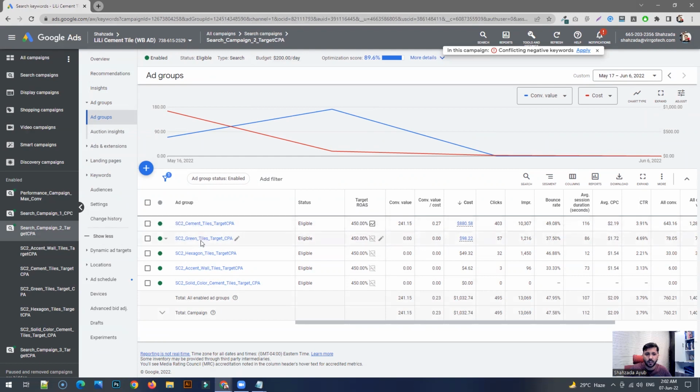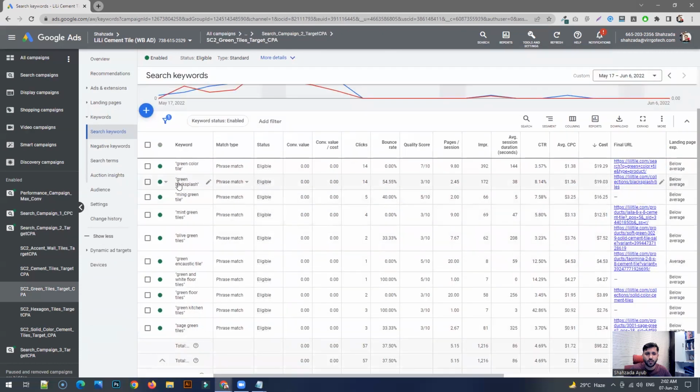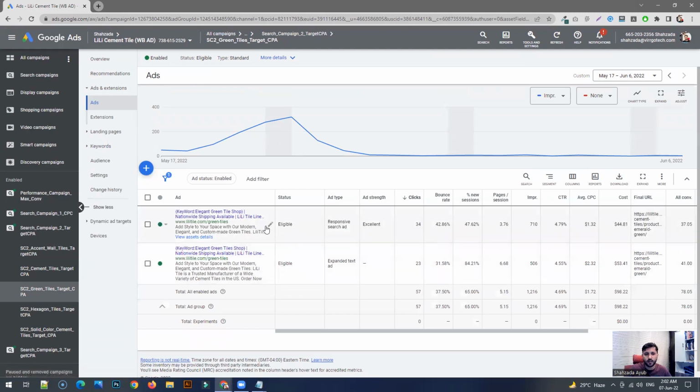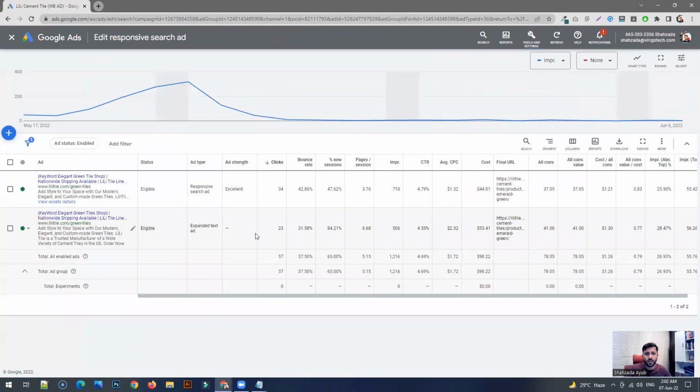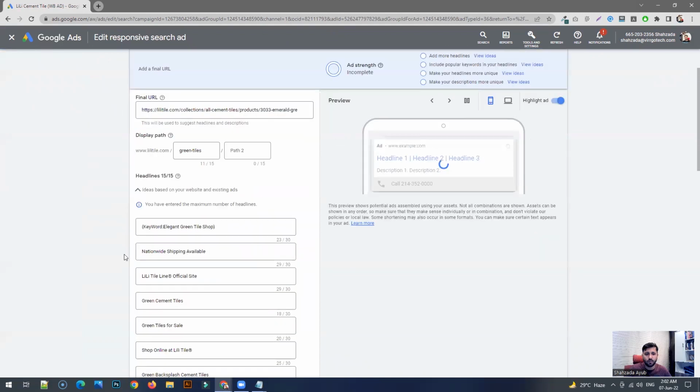And when I click on that ad group, within the ad group, all the keywords I have are going to be related to green tiles, green colored tiles, green backsplash tile. Everything is related to green tiles. And similarly, when you go to the ads, they are going to be relevant to these keywords as well. So you are going to have a lot of headlines that include the specific keywords that you have within that ad group.